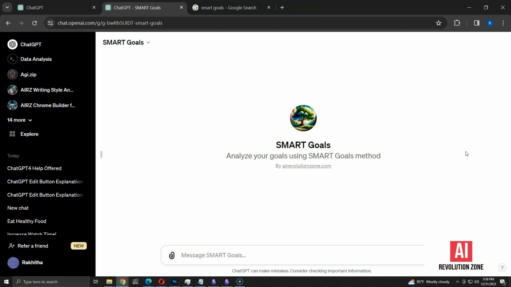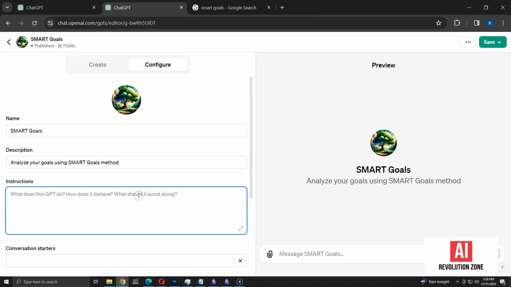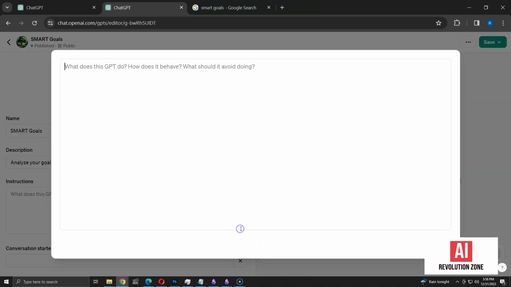My GPT is now up and running. But I've got a little more work to do, as I haven't added any special functions yet. I'm going to click on the Edit GPT option to start adding instructions. I'll just expand the instructions panel for a better view. Alright, here are the initial instructions I'm going to use.